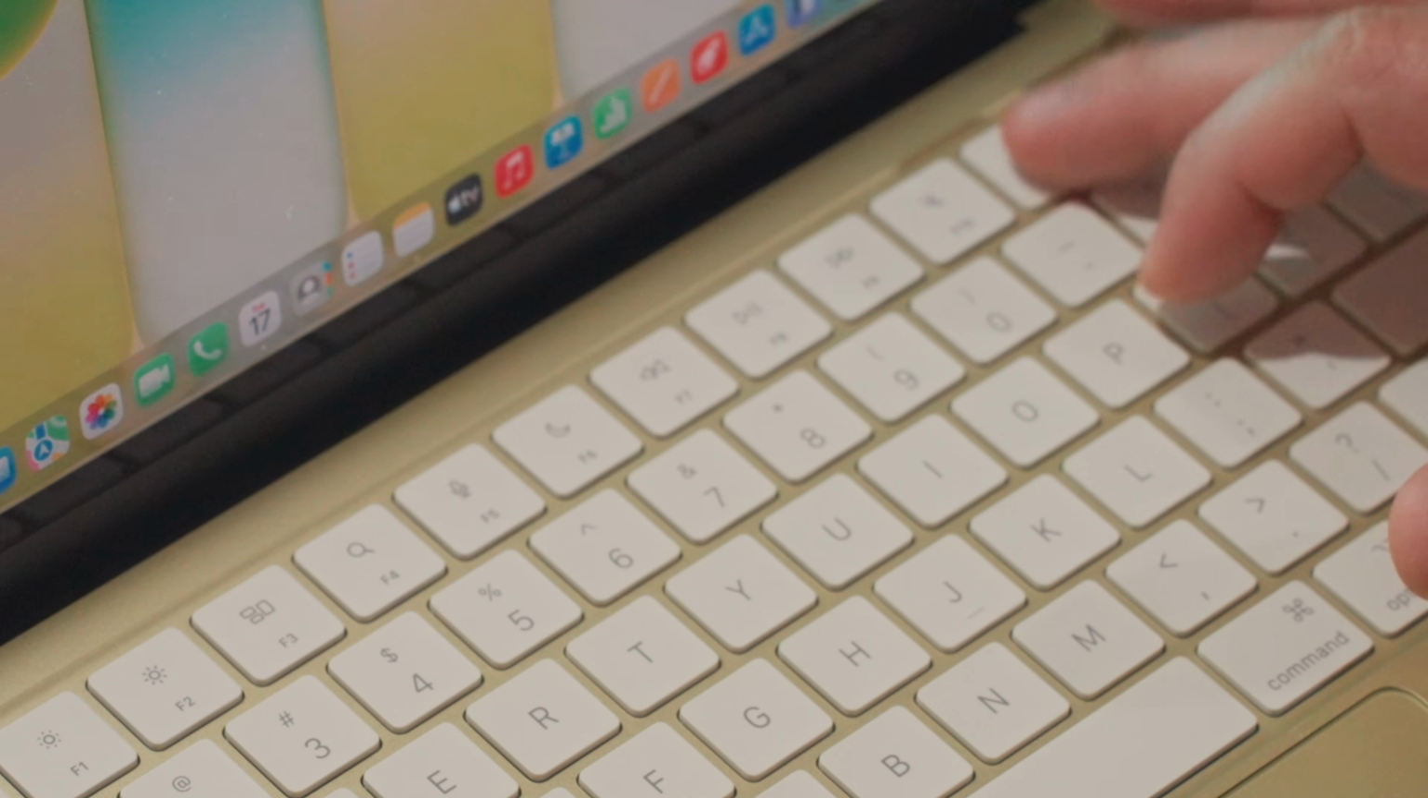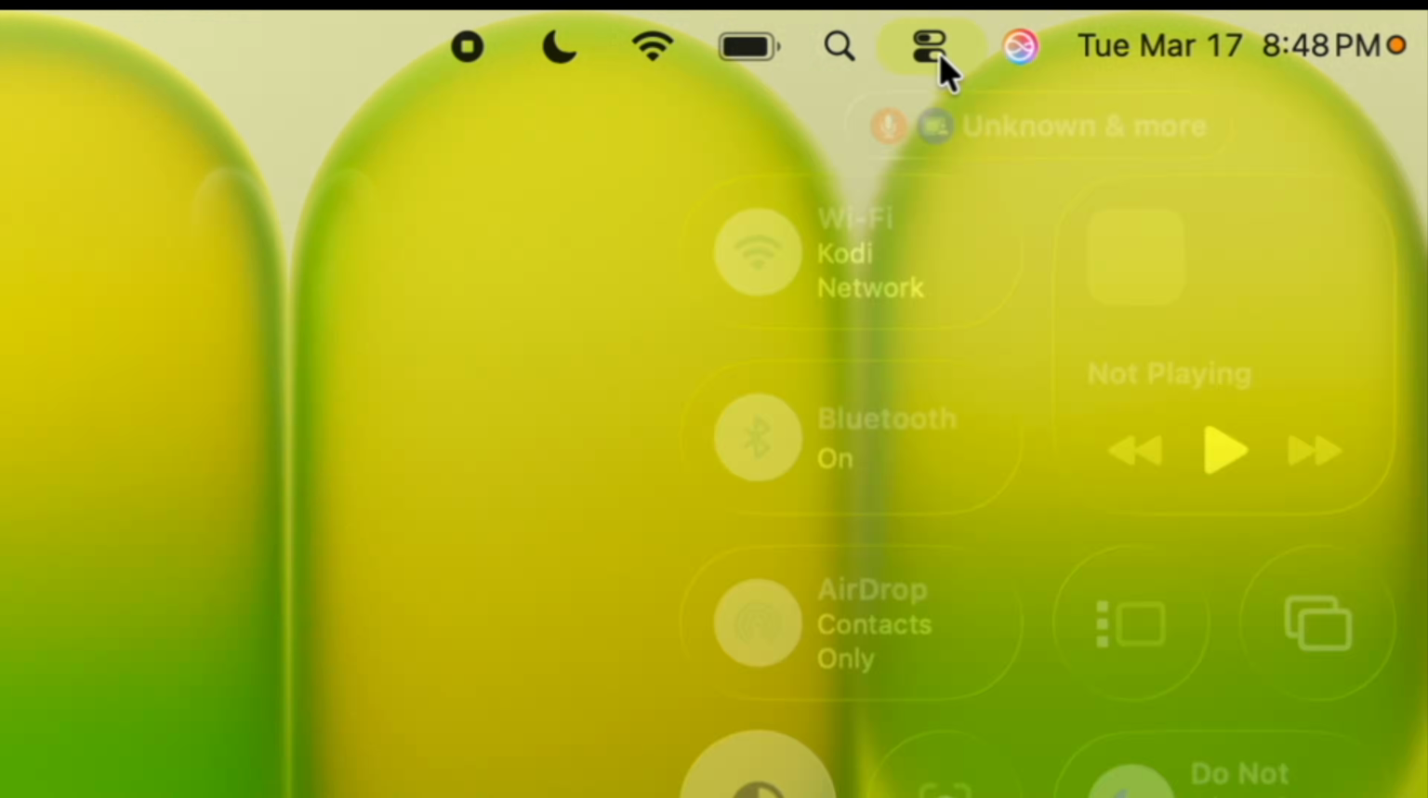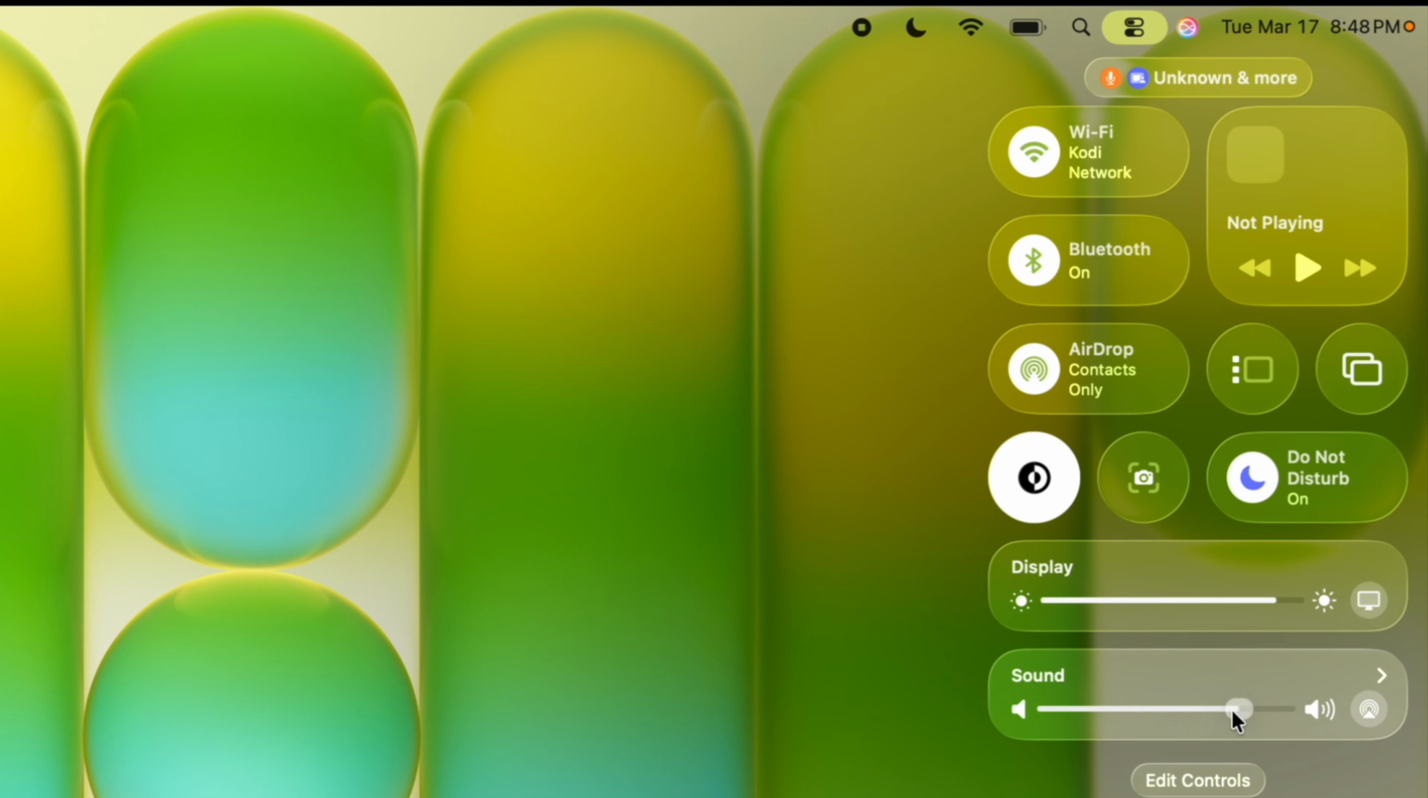You have F11 to go down. You have F12 to go up. And again, you can go into Control Panel up here. You can control the sound by dragging it. You also have your AirPlay options in here. So if you have to go and switch your AirPlay around to something else, you can do that.